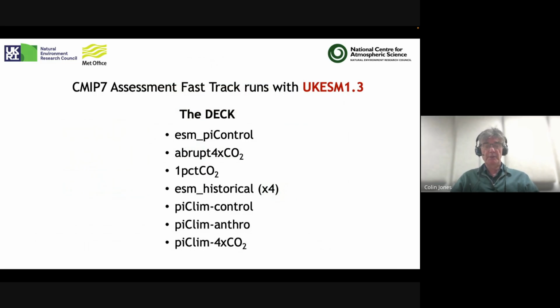So we will definitely be running the DECK. The DECK consists of, where it says ESM, that indicates that you're running in emission mode in CMIP speak. So ESM PI control means an emission-driven PI control. So carbon is free to evolve in the atmosphere. We're not prescribing the atmospheric CO2 concentration. But then we run a couple of concentration mode runs, the abrupt 4xCO2 and the 1% CO2 to get the climate sensitivity and the transient climate response.